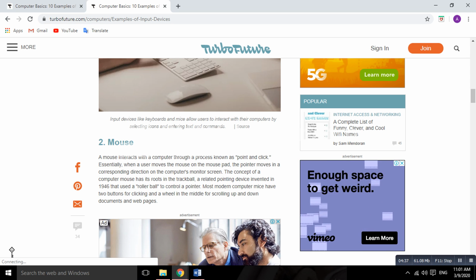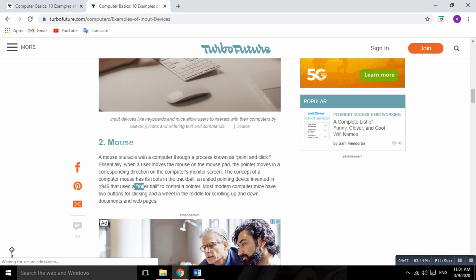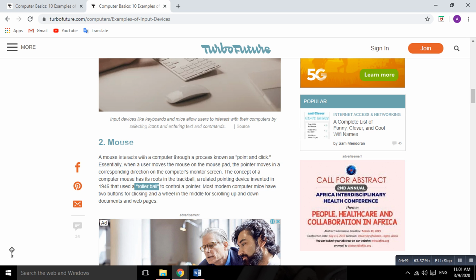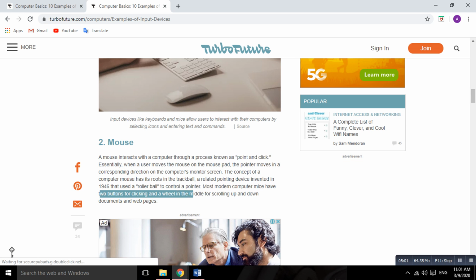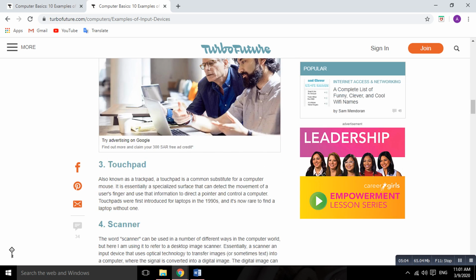Today, the mouse has a laser at the bottom of it. Before this laser, there was something called a roller ball. It was used to control the pointer. Now we use laser. Most modern computer mice have two buttons for clicking and a wheel in the middle for scrolling up and down documents and web pages.